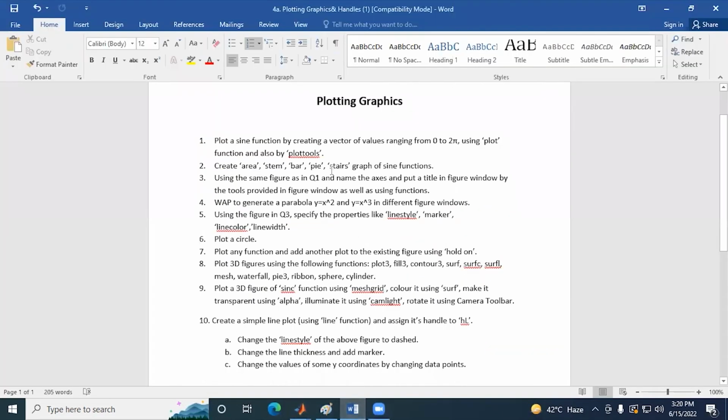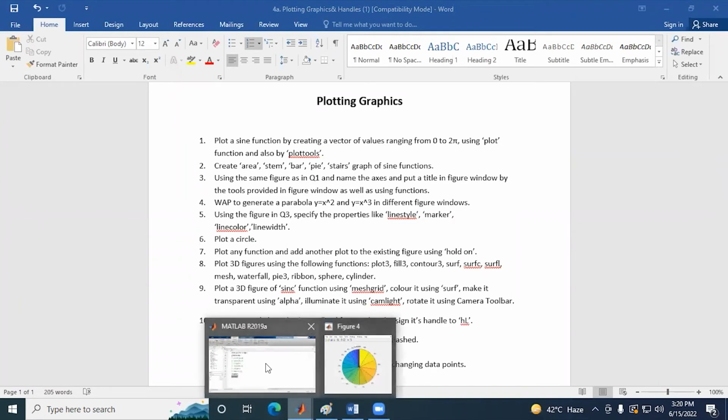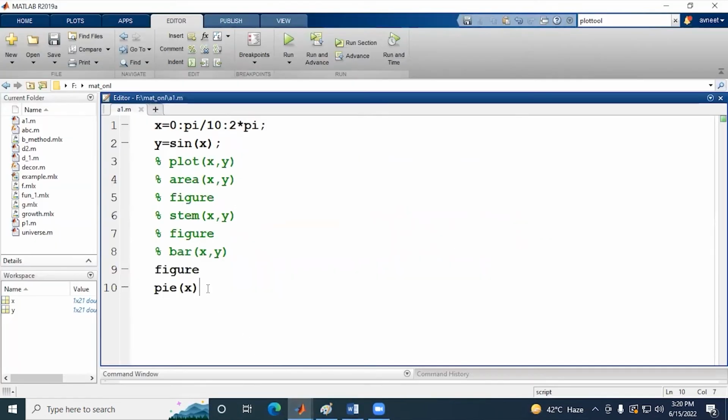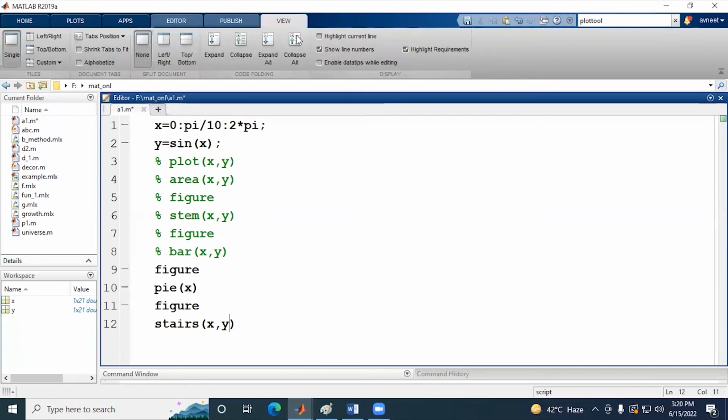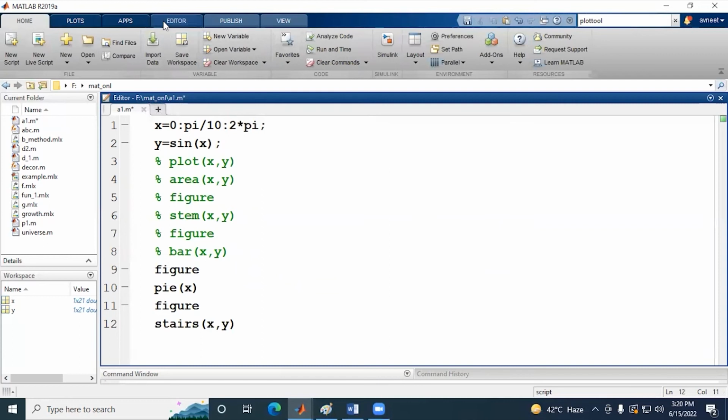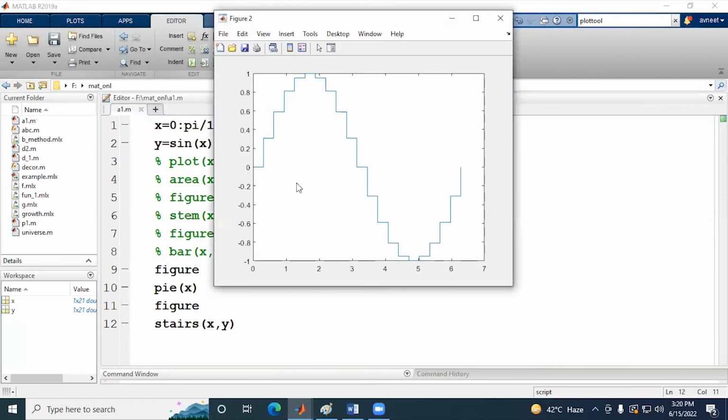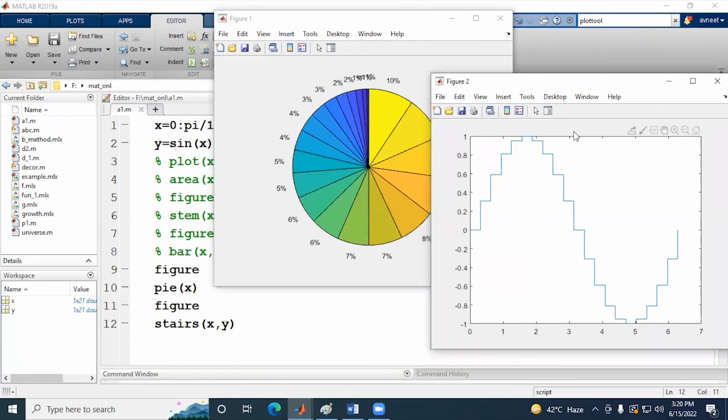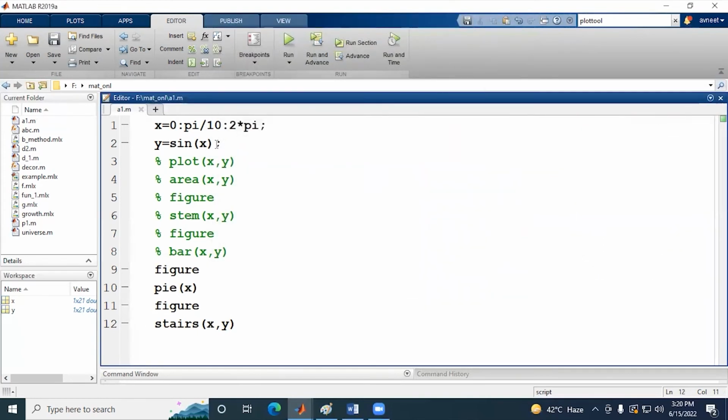And last was stairs. We will include stairs also. Figure, stairs of x comma y. Pie will take only one parameter, but stairs will take two of them, like x and y. So everything will look like a staircase. These are the different methods by which you can plot your sine wave in 2D graphics.